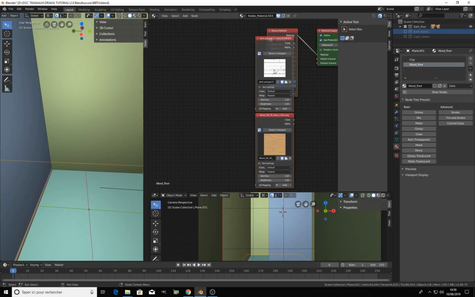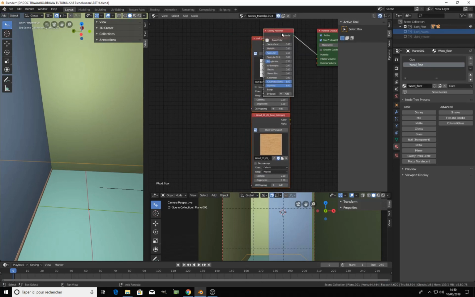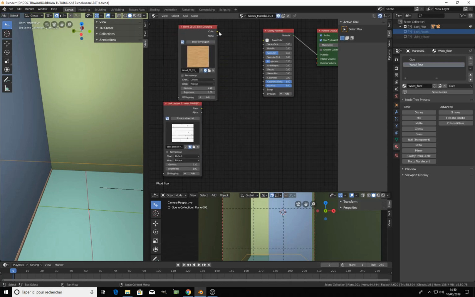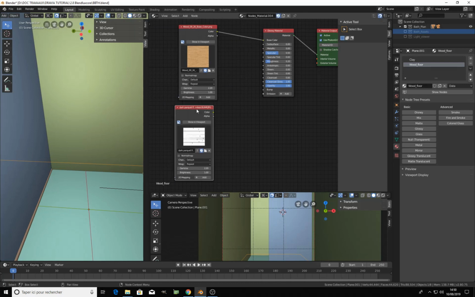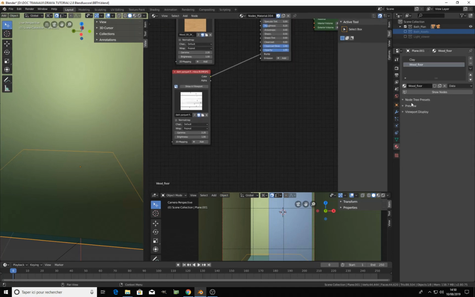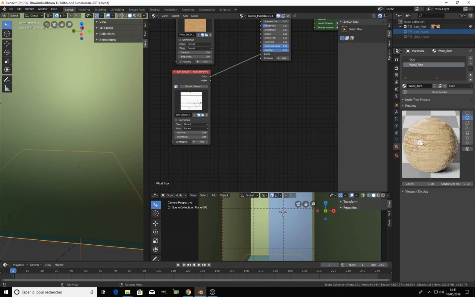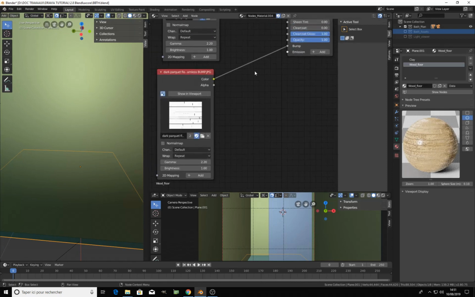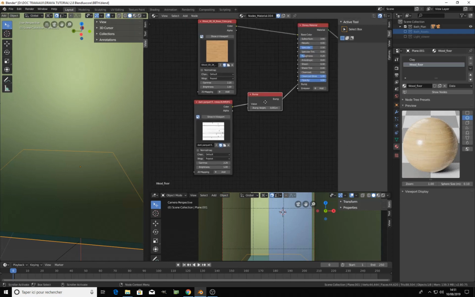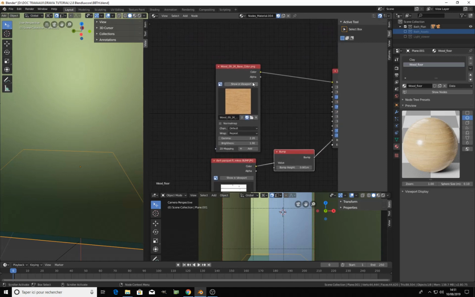Okay, so one for the bump and one for the color. So bump and color for this one, and bump for this one. So view, preview, nice. But as you can see, we don't have our bump nodes. Okay, with the bump node, you see that it's a bit more correct, and we have the roughness is missing.